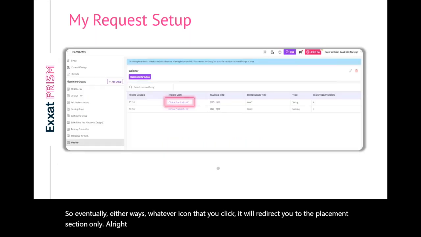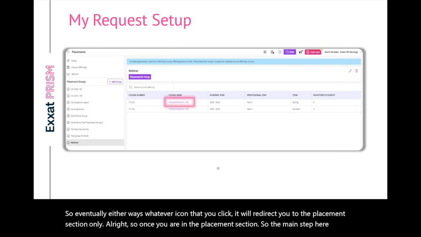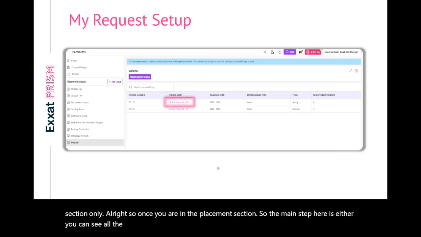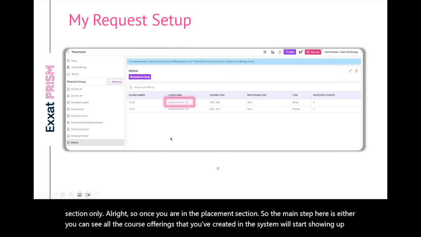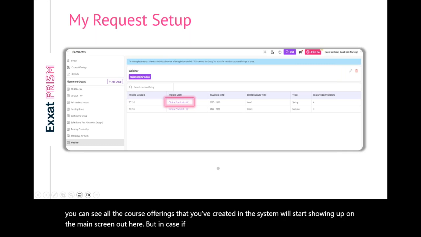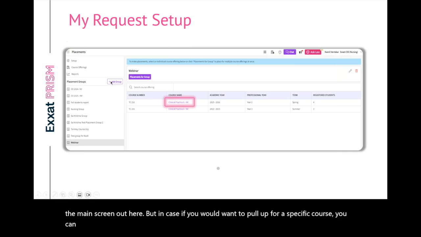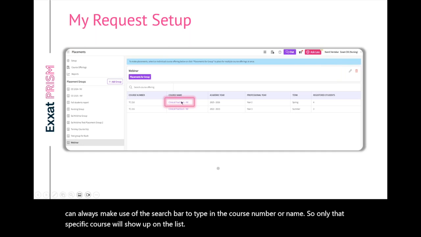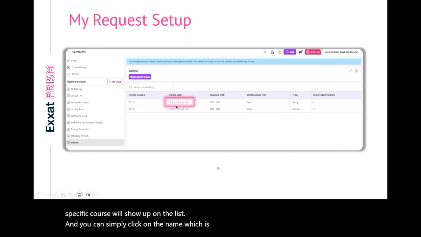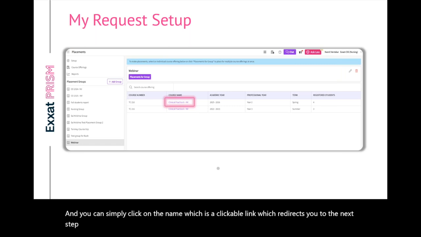All right. So once you're in the placement section, all the course offerings that you've created in the system will start showing up on the main screen here. But in case you would want to pull up a specific course, you can always make use of the search bar to type in the course number or name. So only that specific course will show up on the list. And you can simply click on the name, which is a clickable link, which redirects you to the next step of that particular course and the placement related functionalities, right? So this is one way of managing your course.